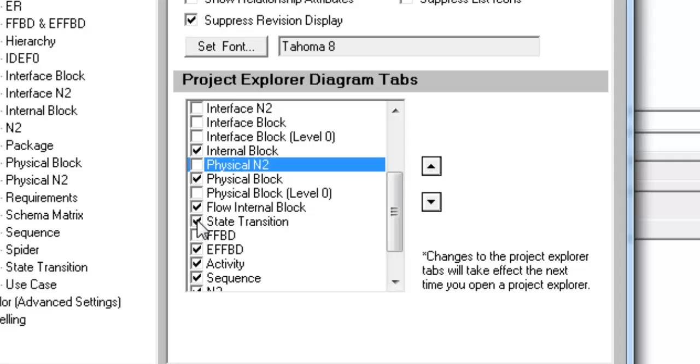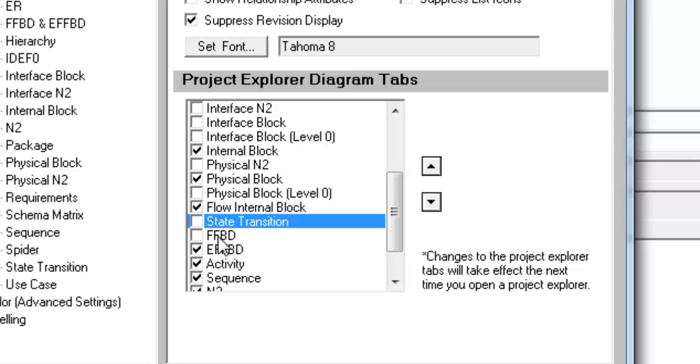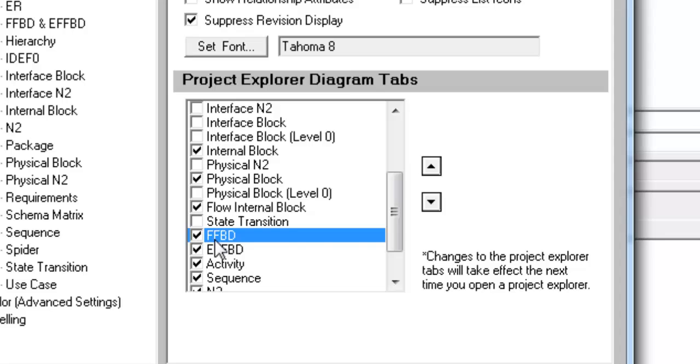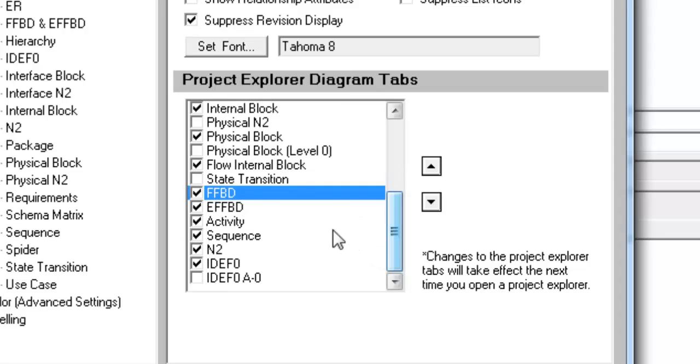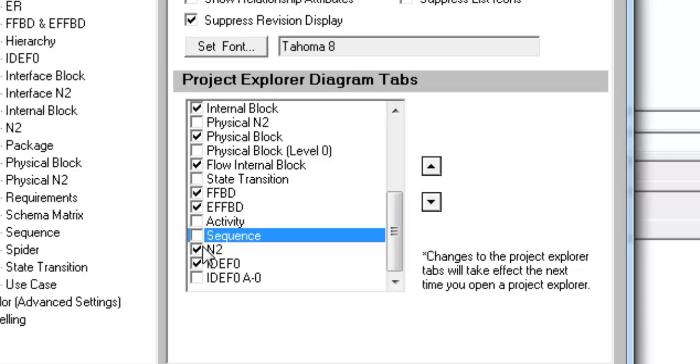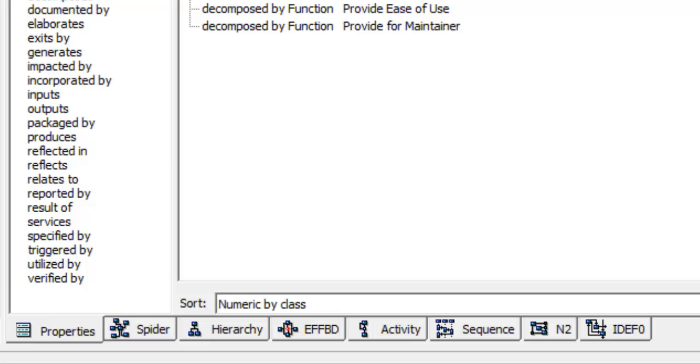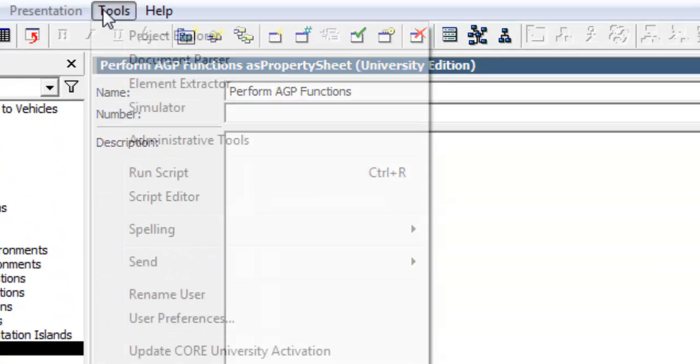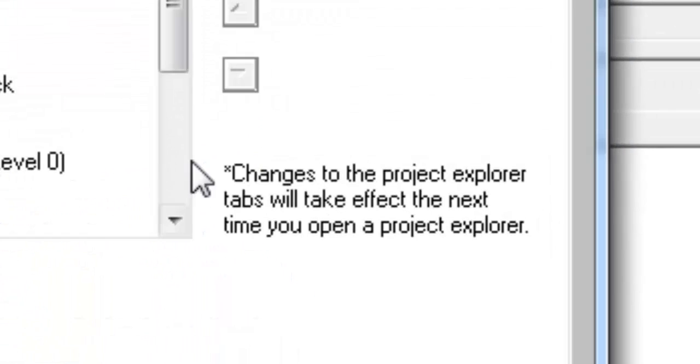State transition will take away. There's functional flow block diagram. So we'll check that. It was unchecked before. And there's enhanced. There's activity. We'll take activity away. Sequence diagram, we'll take that off. And IDEF0 we're going to take off. However, after we clicked OK, they still didn't update. Well, let me show you something. That's because changes on the Project Explorer tabs will take effect the next time you open a Project Explorer.